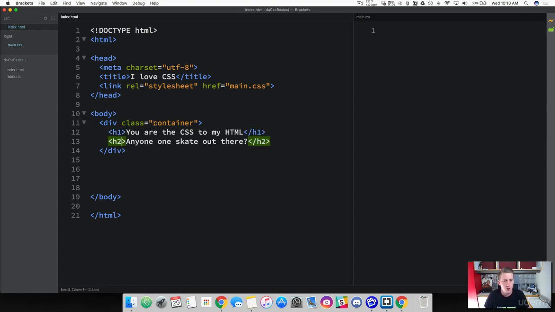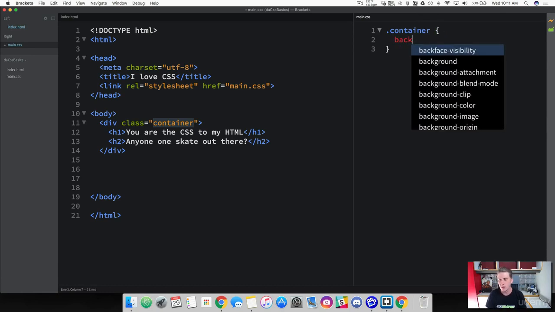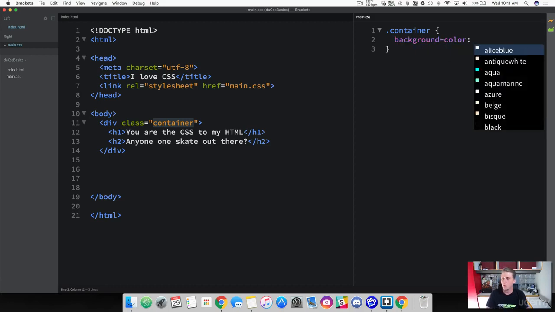So let's go ahead and add a color to this container, all right? So to do that, we're simply going to grab our class container, and then we're going to add a background color to this, all right? And what we're going to do first is, the first way that we can add a color here is by writing the specific name of a color, okay?